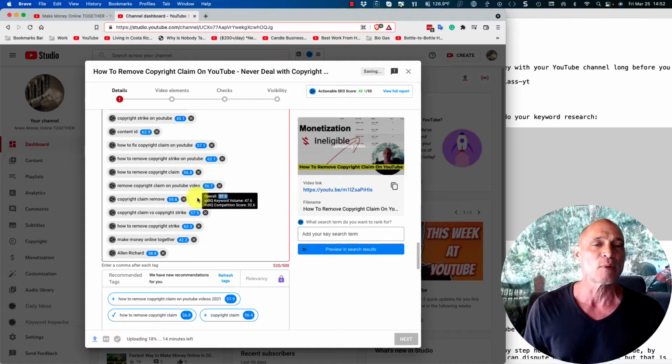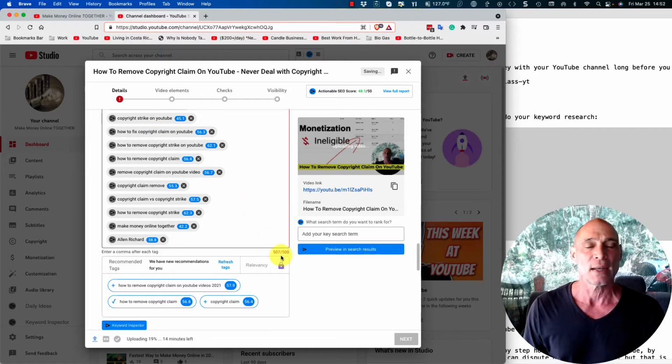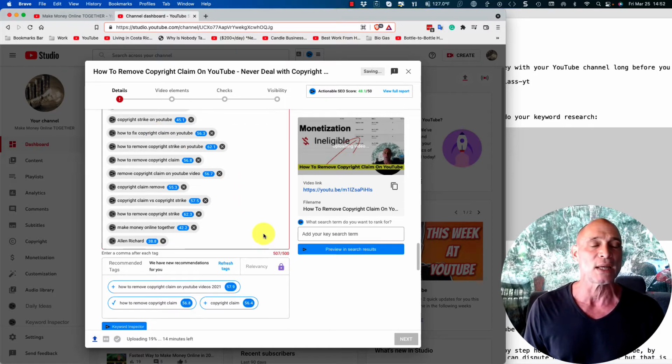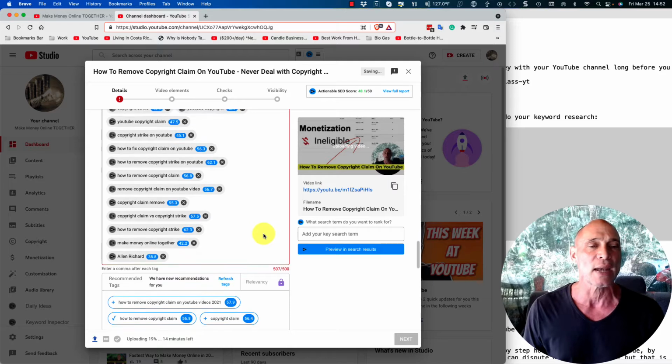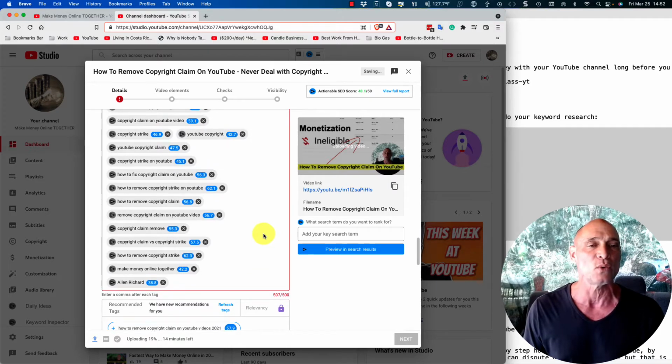So now I can come up here and see, is there something that I can change? Well, Content ID, let me just remove that. And it still says I have 7 too many, so is there something here I need to change or remove?